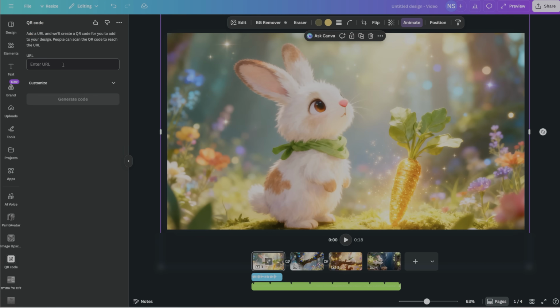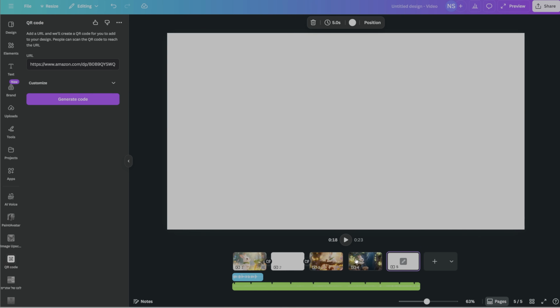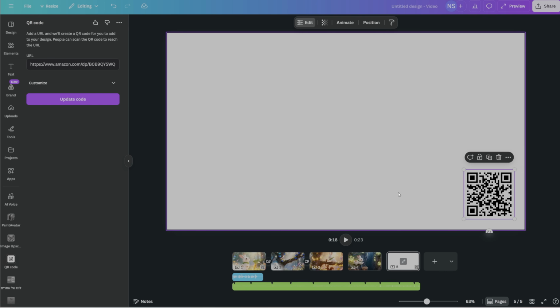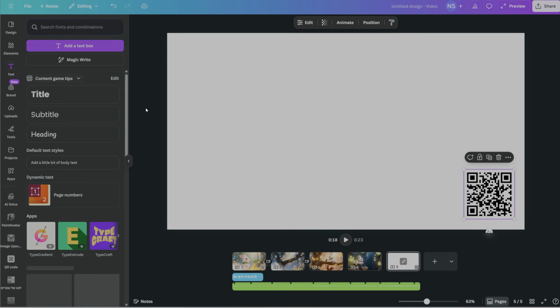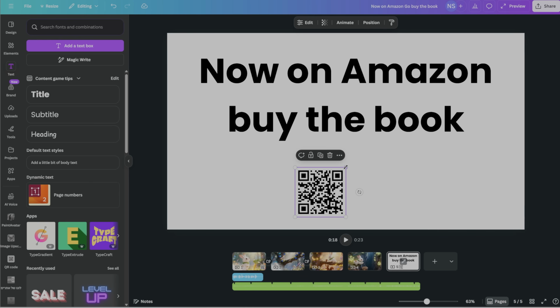I use the simplest one. Paste the URL into the box, then click Generate. Add a page at the end of your video and place the QR code there. Add text that says something like, "Go buy this book now on Amazon." To make it look nicer, you can also add the book cover to that page.